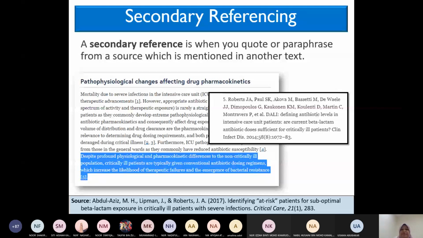Okay. Secondary reference happens when, instead of searching for the original article by Roberts, I directly copy and paste the statement or sentence from Abdul Aziz. Because in this case, Abdul Aziz is not the original source. So when I copy directly from Abdul Aziz, this is when I did a secondary reference.